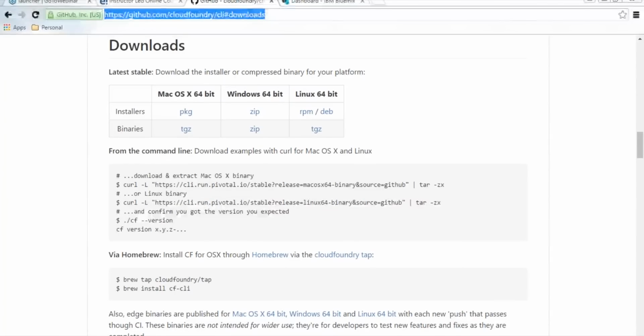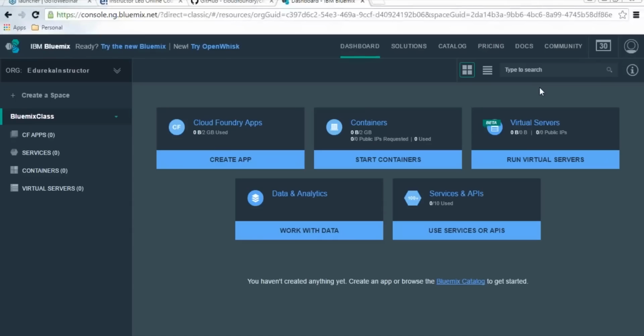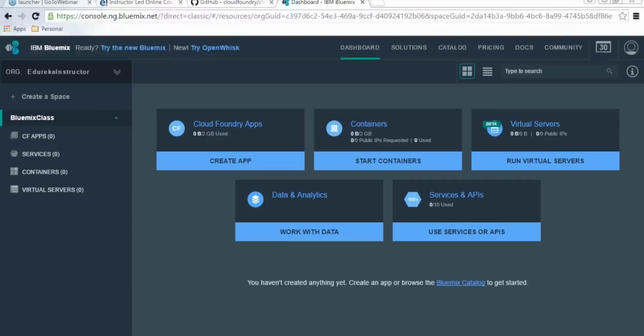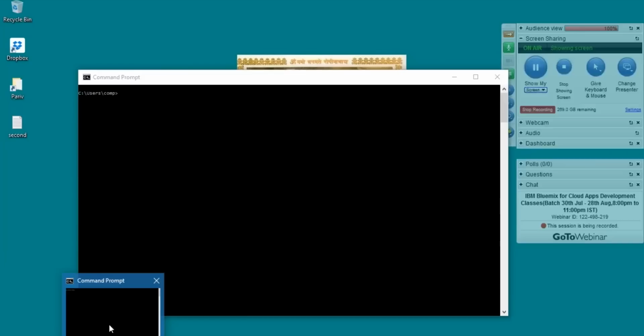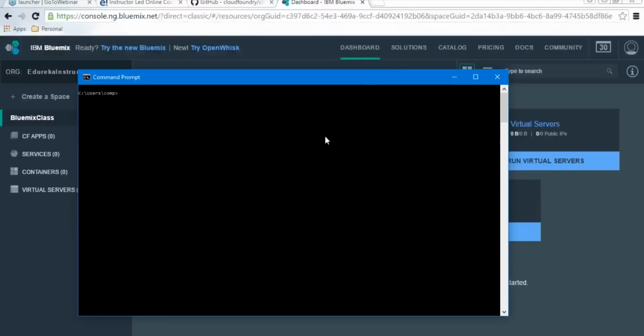Okay, I would need to share this. Let me share my screen. I'm hoping that you're seeing my screen entirely now, and this is the CLI, the command line interface. Let's go back to the session.